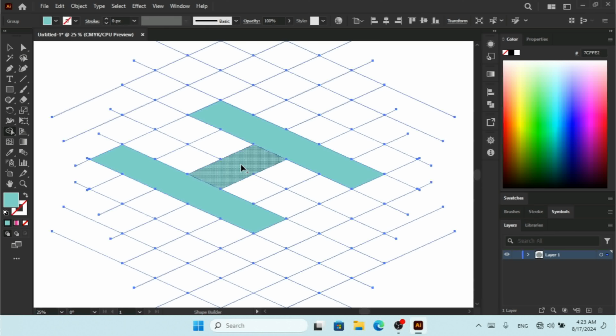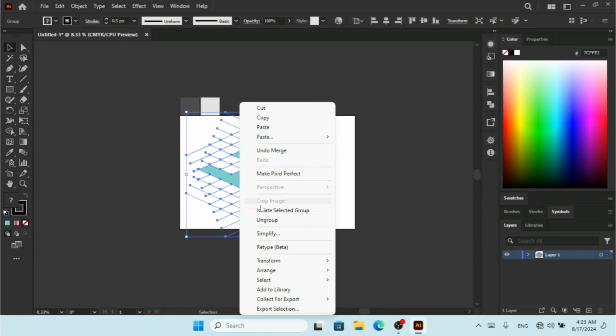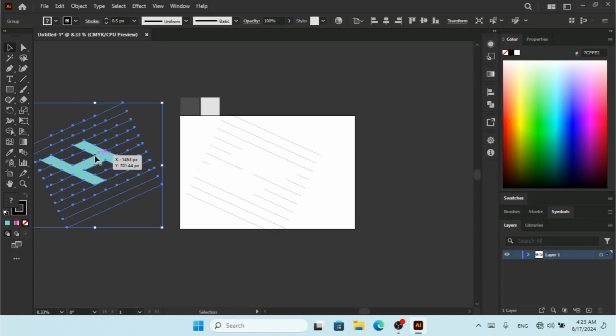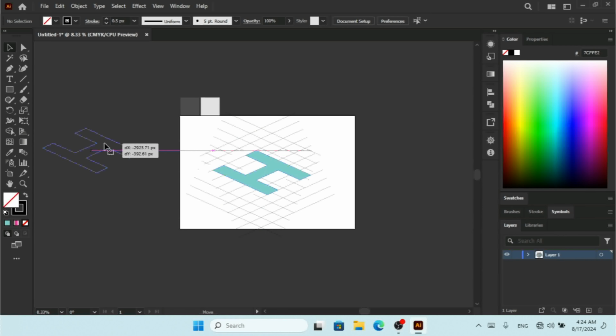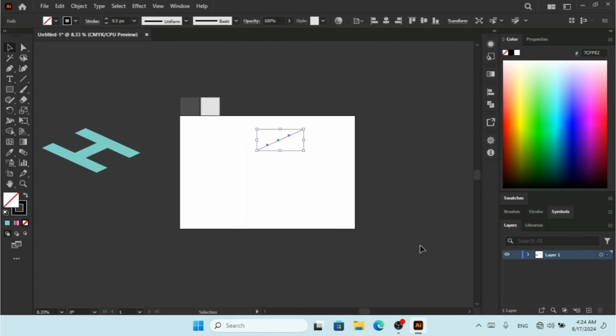And if you want to add this shading, or if you want to add this shadow right here, you don't have to make this a complete or a single shape. So I'm going to make it a complete or single shape. So what I'm going to do is right click and ungroup, and we need to ungroup it again, and we need to select this H and put it right here, and I'm going to delete the rest of the lines.